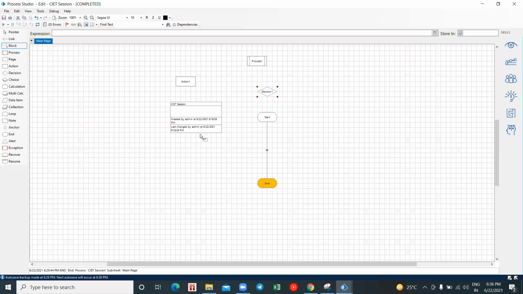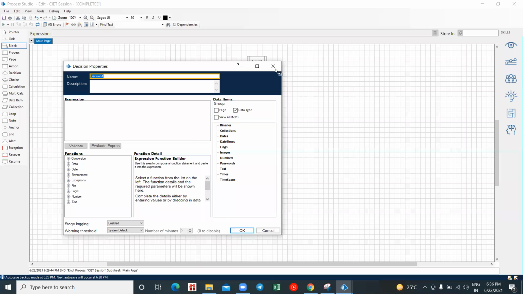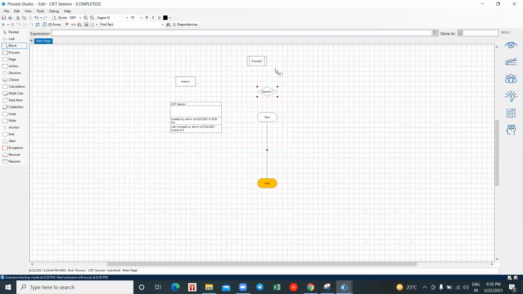Okay, so then you have a choice stage. Combination of these decisions is known as a choice. Here, if you have only a single decision or a single condition, you will give it in this decision stage, but if you want to satisfy different conditions, like multiple conditions, then we switch to our choice stage. Okay, this is a combination of our decisions. And then we have a calculation stage.